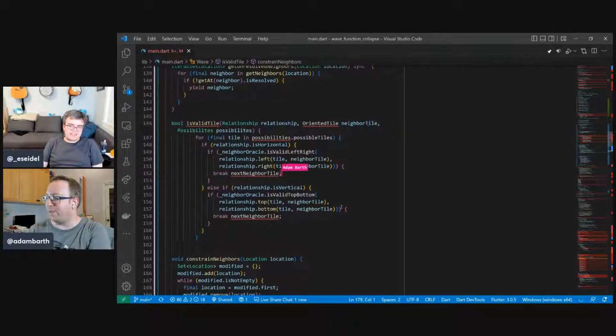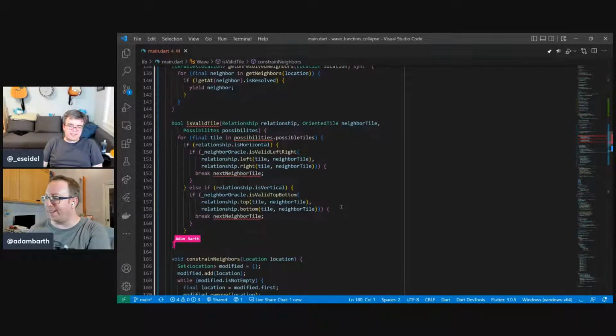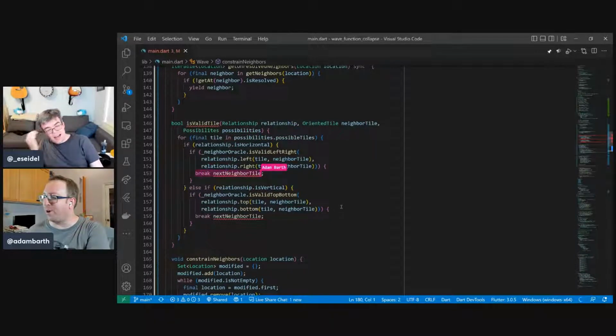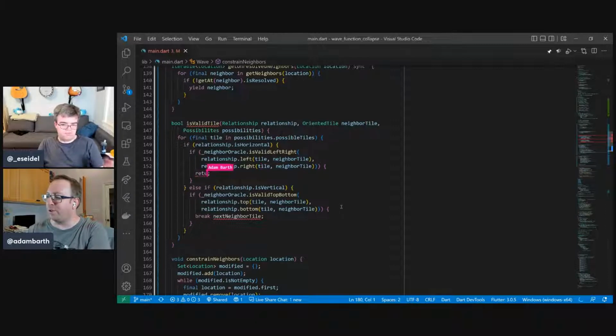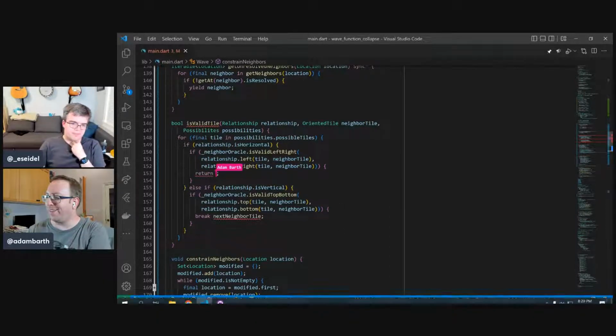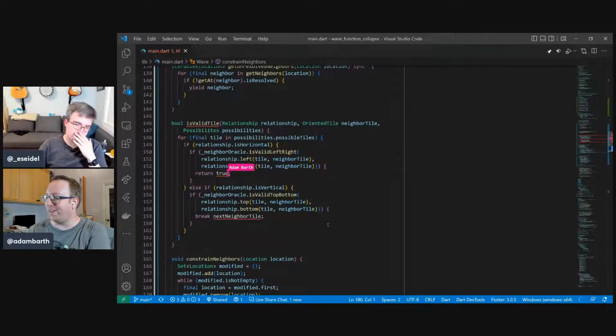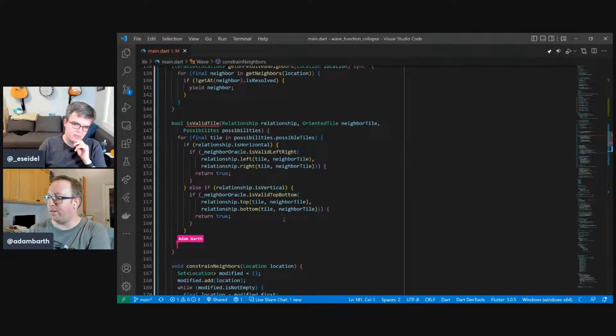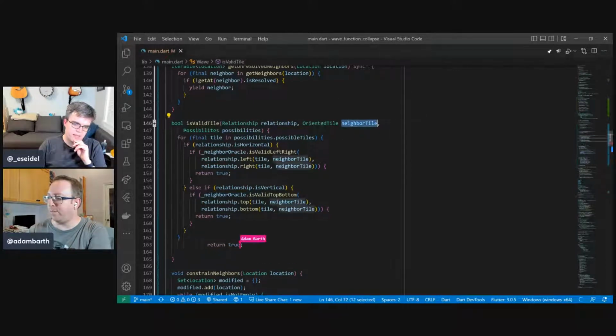You never want these crazy triply nested loops. Break it out. So the whole point of this is we return true. We have succeeded in validating this. So is this is valid tile or has valid tile? Oh, I see. This neighbor tile with these possibilities.